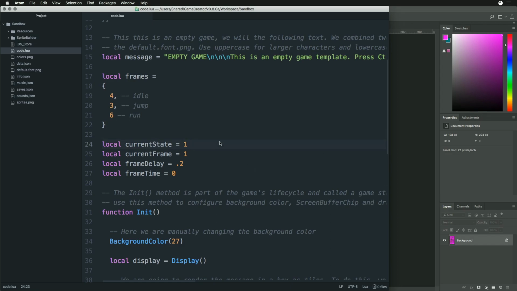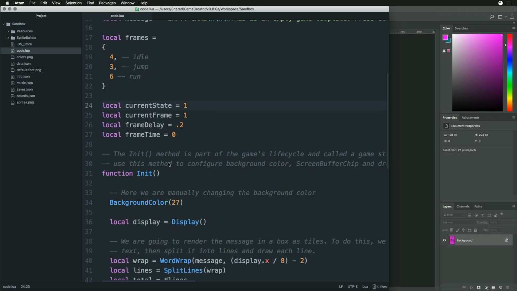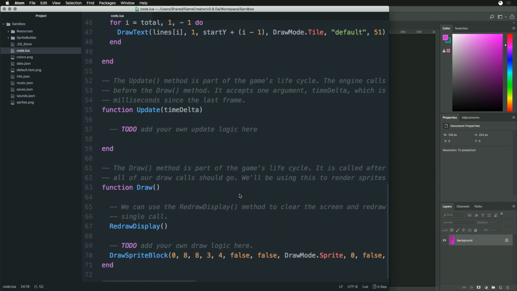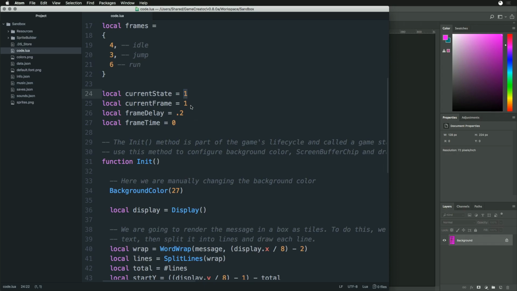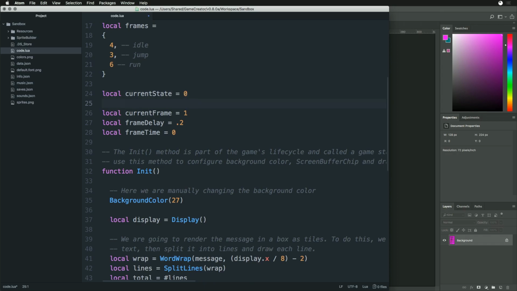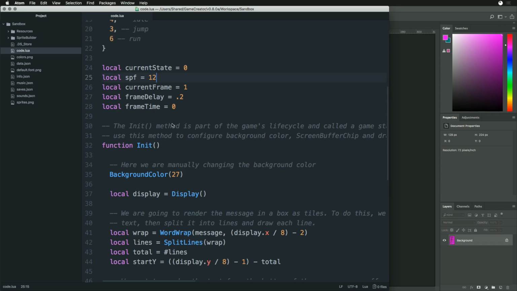And now we should be able to do something like this. Actually, let's do current state equals 0 and local sprites per frame equals 12. So if we, actually, you know what, current frame should be, yeah, all right, what I'm trying to do is all the math in my head.